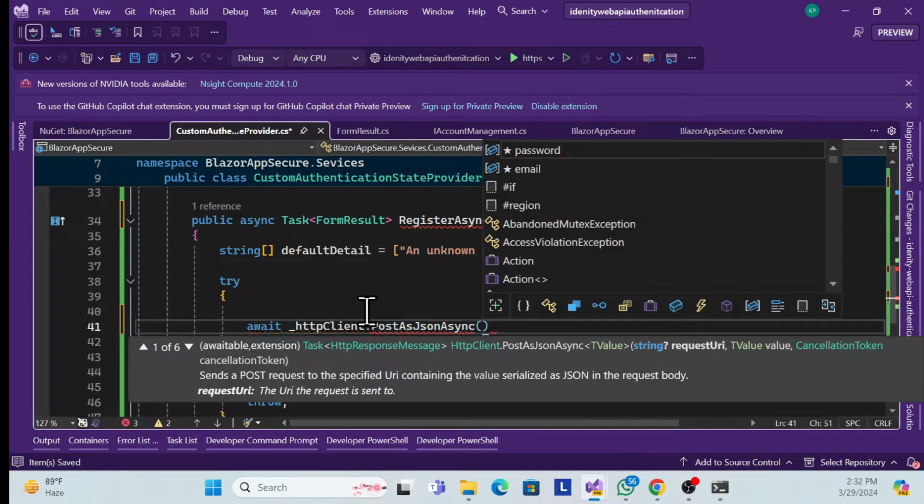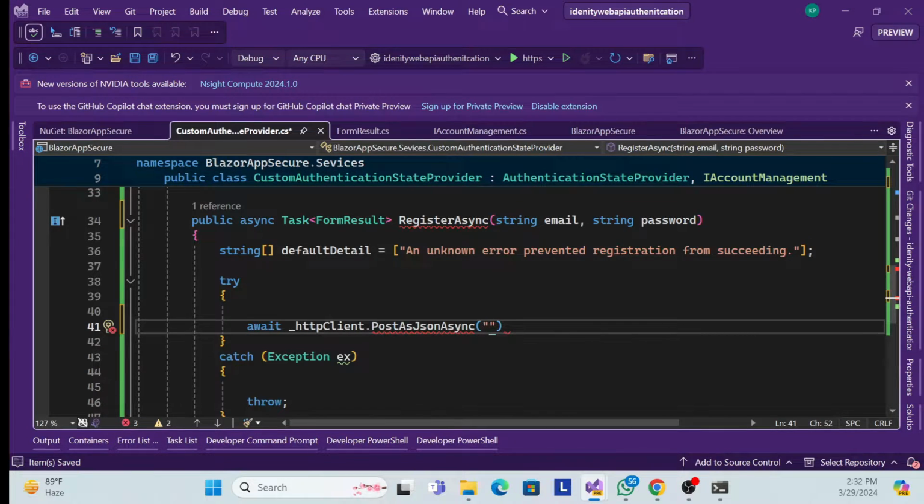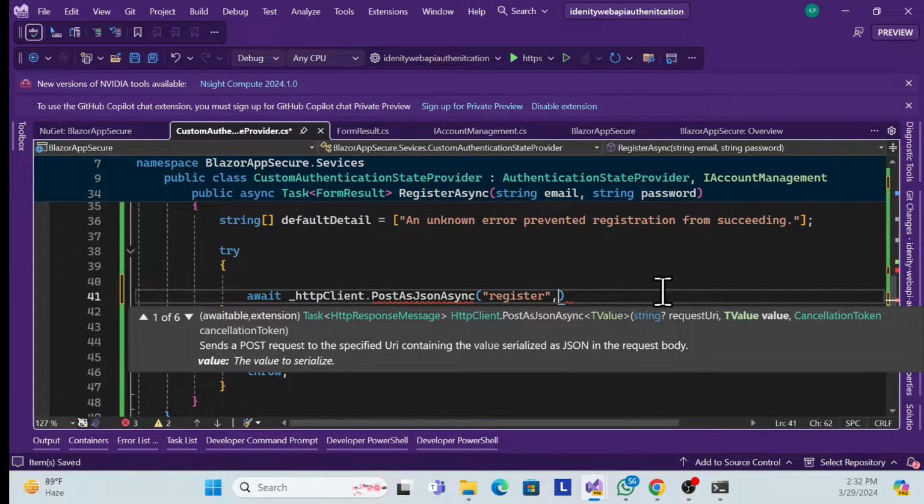And here, simply, whatever our method name is, right? My method name would be register. If you see our API from the start, my API name is register, like domain name slash register. Don't worry about the domain name, I'll explain where I have to mention it, the full URL. And then inside this, we have to pass some parameter.